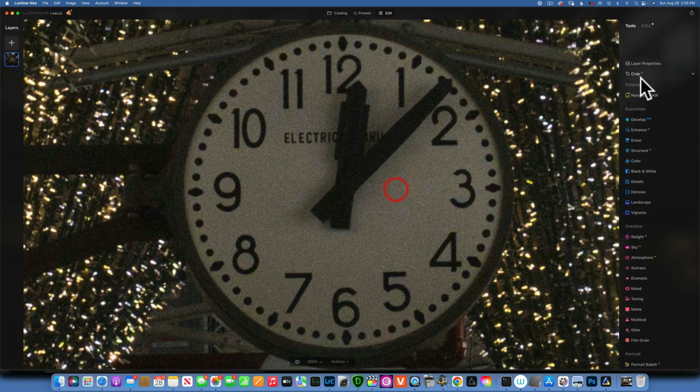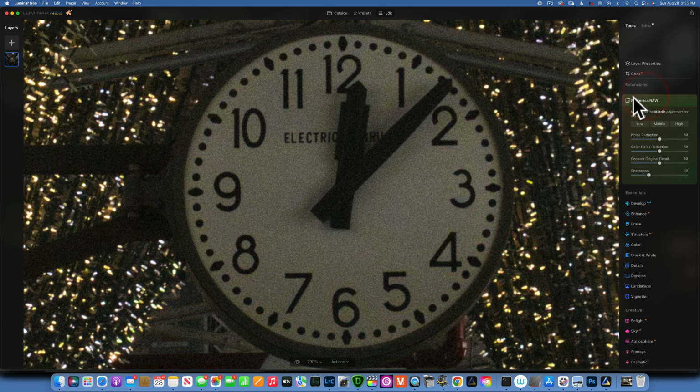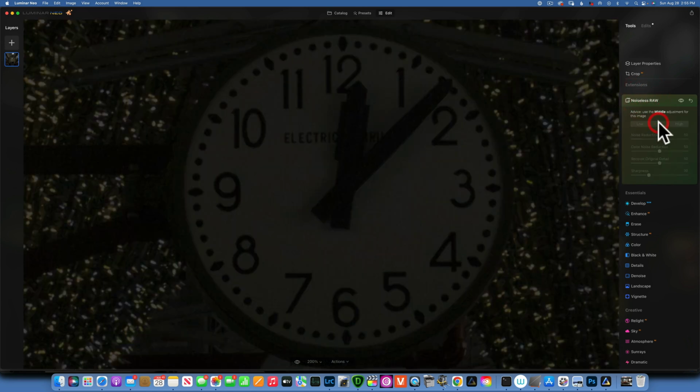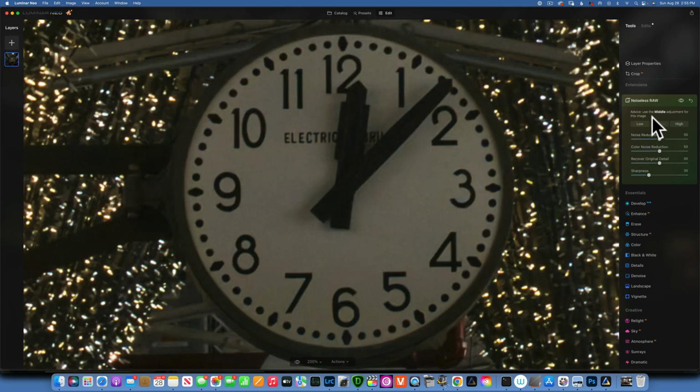So now we have this noisy, noisy clock. Now let's go to Noiseless RAW, and it says we can use the middle adjustment for this image. So I will just click on the middle and see how it does. And it did pretty good. Nothing is really sharp or anything like that, but look at the noise. This is the before and this is the after. This is the before, this is the after. And I think that's a beautiful, beautiful job.